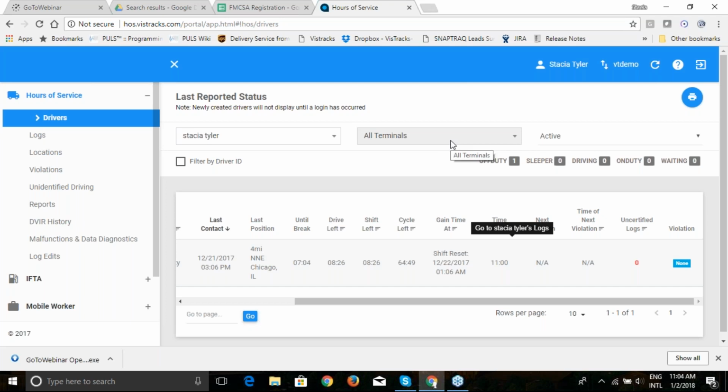This can also be sorted by terminal. So if you are a larger company and you have terminals, let's say out in California and then one in Florida, and you want to see only what's going on in your California terminal, you can pull that up. It will resort as you see up here. These numbers change, and there's just a 1 now in the off-duty because we're only looking at one set of logs. And the last way is by active and inactive drivers.